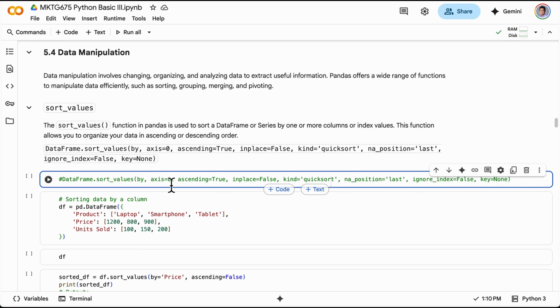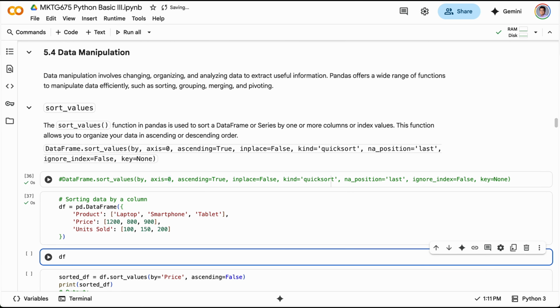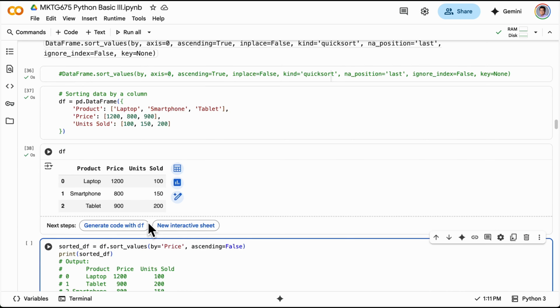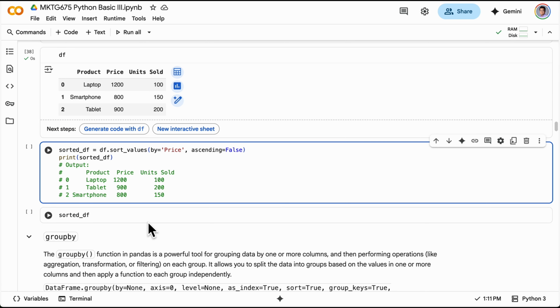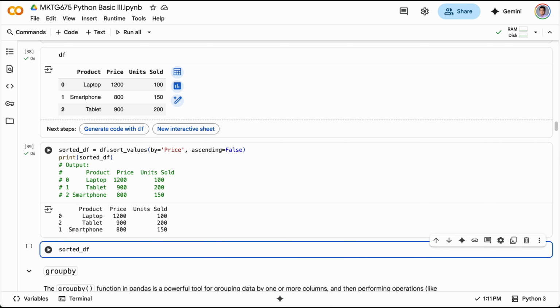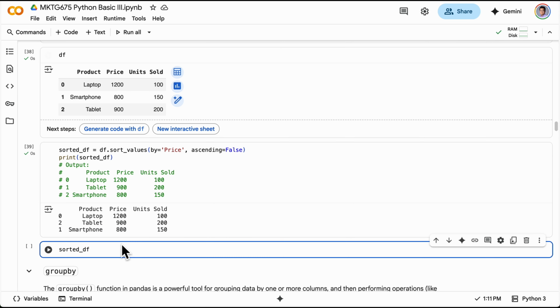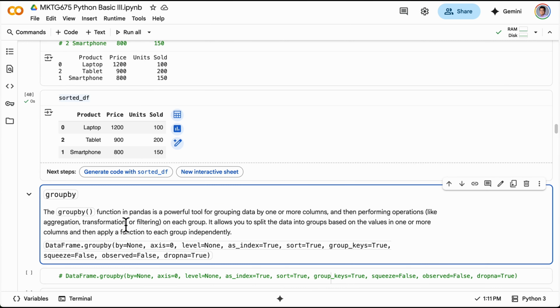Data manipulation in Pandas covers sorting, grouping, merging, and pivoting, changing layout, and aggregating values so the table answers our questions. We sort rows by price from highest to lowest. The rows are reordered, but the data in each row stays together because sorting operates row-wise on the chosen column.